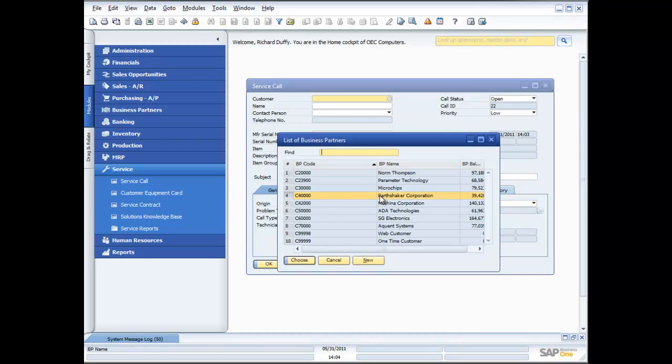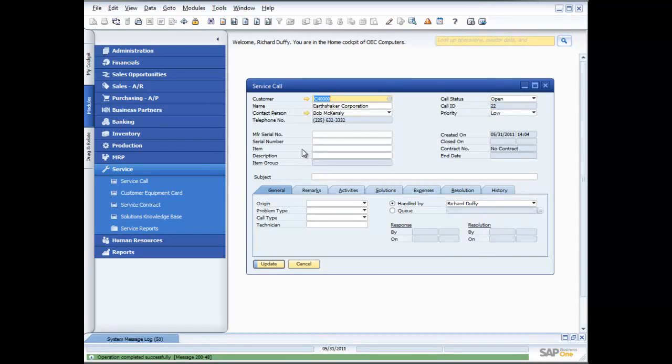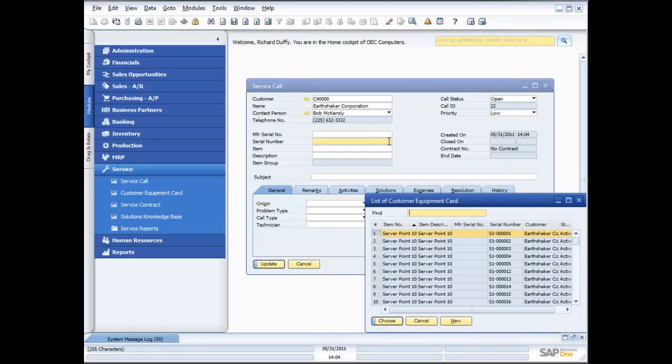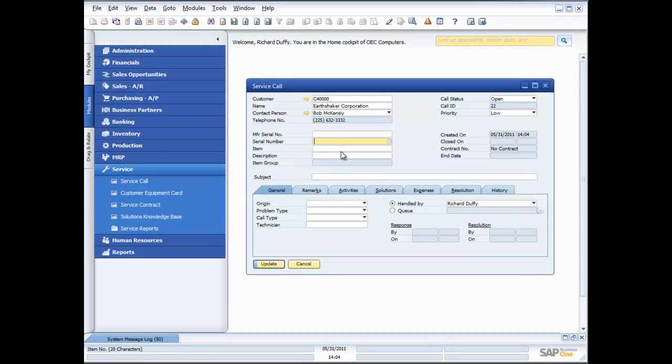So all I do is I pick Earthshaker Corporation, and it's telling me just be aware that no valid contracts currently exist for this customer. But that's okay. I want to go ahead and I want to record a service call anyway. So it then gives me the ability to do a lookup and see all of the pieces of equipment that I've actually sold to Earthshaker and all the serial numbers. Now they might say, look, this doesn't actually relate to a specific item. So all this is, it is a service call related to a general issue that they may have.